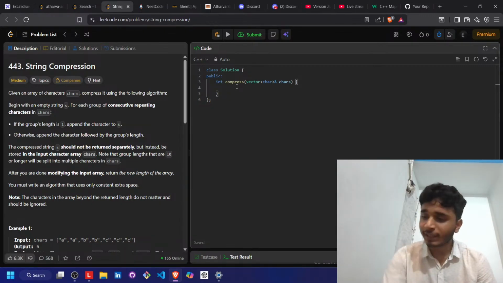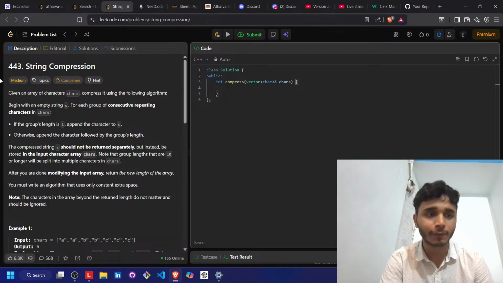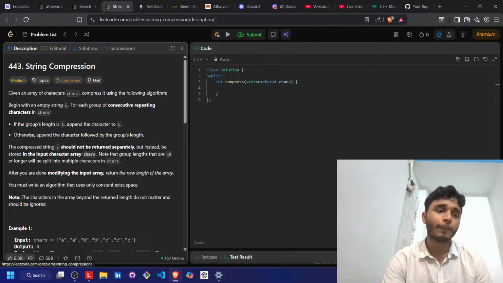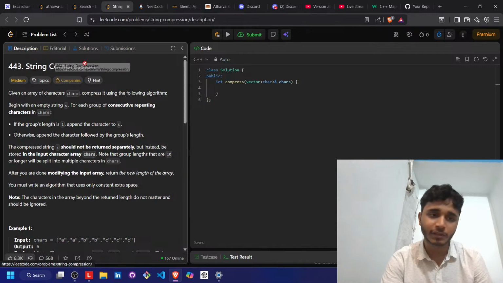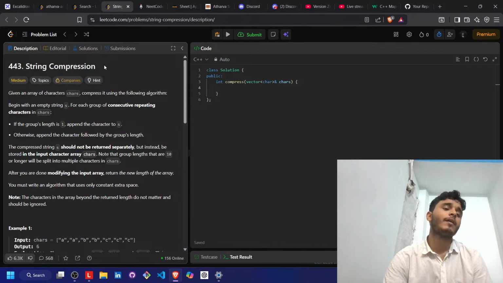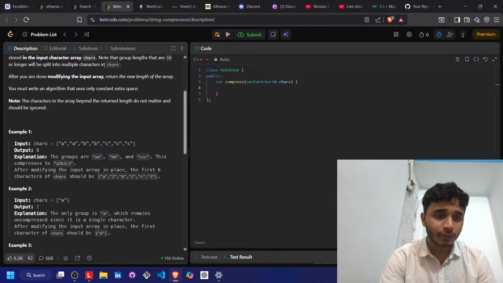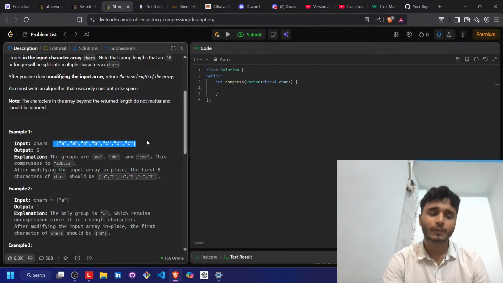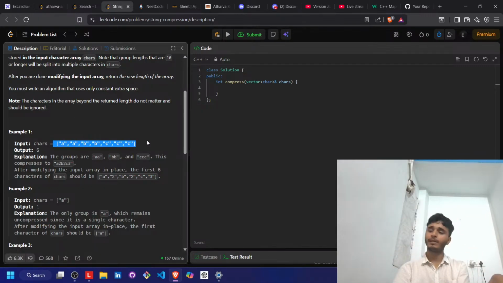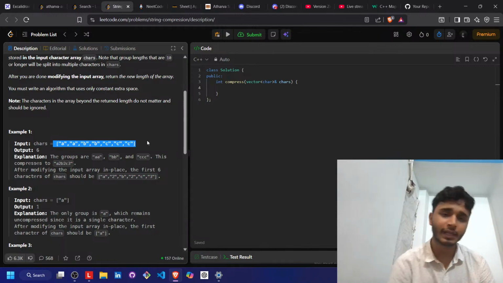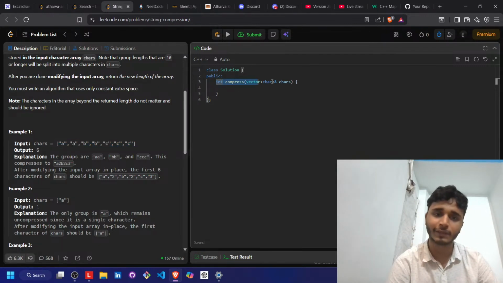Okay, so let's focus on the problem instead of other things. Those things will be fixed later. The problem name is string compression. What we have to do in this problem is that we will be given a string like this. This is an array; you can assume it is a vector array that has been created.